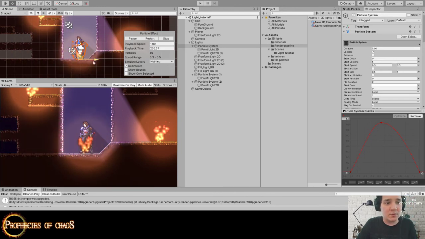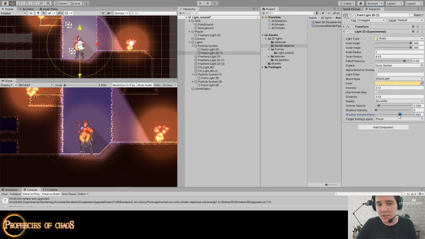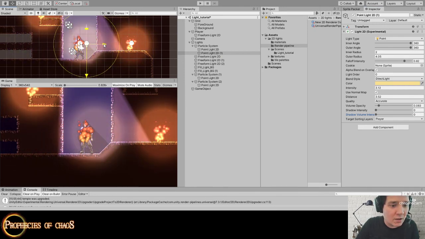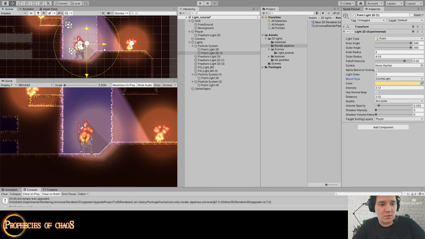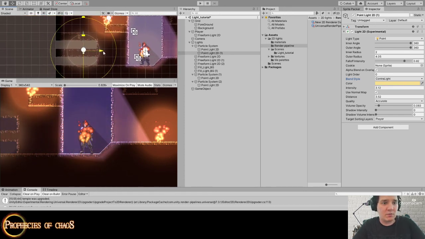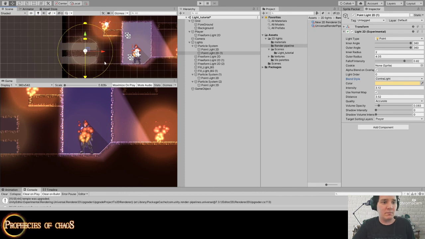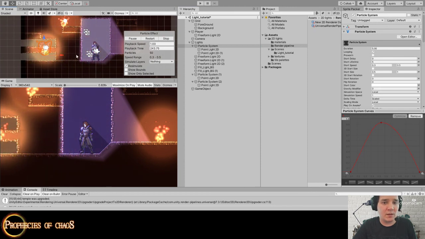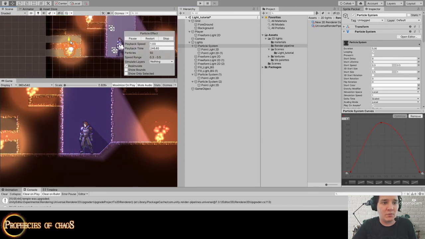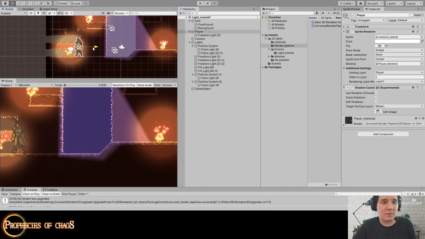Oh, I forgot to do something with this one. The reason it's not working is because the player has the other light that is interacting with him, and so it's not that affected by this light.